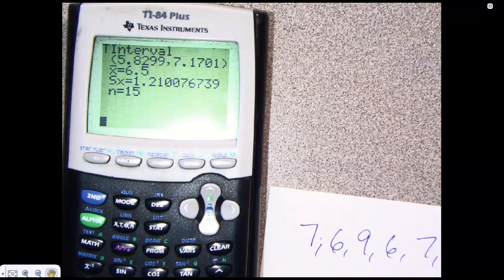So just understand that there are two options. If you have a list of numbers, you can make the calculator do all the work for you. And if you just have the summary statistics, you can do it that way too.